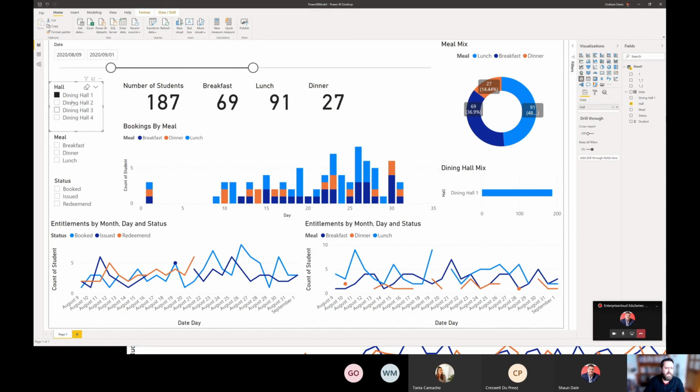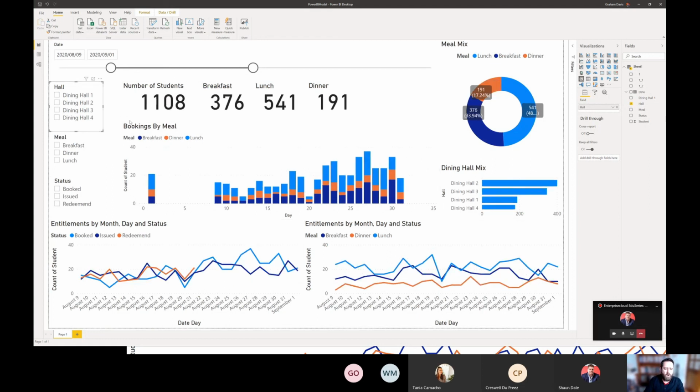Another thing that we can see, and I'm just going to turn dining hall 1 off so that we're looking at the whole data set again. If you look at these two here, you can see I've got breakfast, dinner, and lunch profiled on the timeline, and this side I've got booked, issued, and redeemed. So if I look at the redeemed line, which is this orangey brownie worm that is traveling here, you could see here that I am really only redeeming a peak of 21 meals.